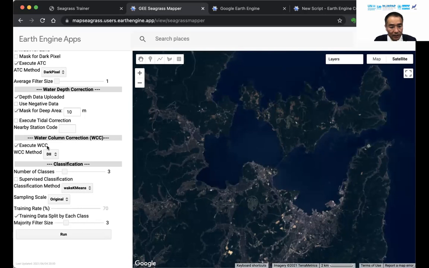And for water column correction, I will first be testing the depth invariant index method. This option is useful if you have no bathymetry data, and you can change this to BRI if you have the bathymetry data uploaded. So let me first start with DII. For the number of classes I specify 4, because I'm using substrate information of 4 different classes. I will be running supervised classification. So I change the number of classes to 4 and I check supervised classification.